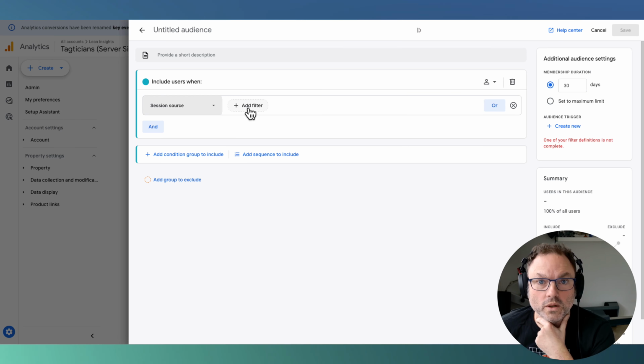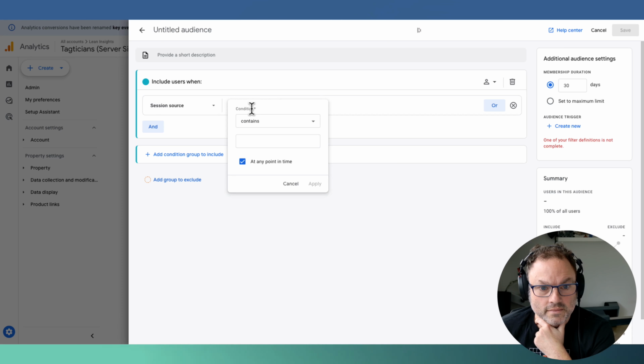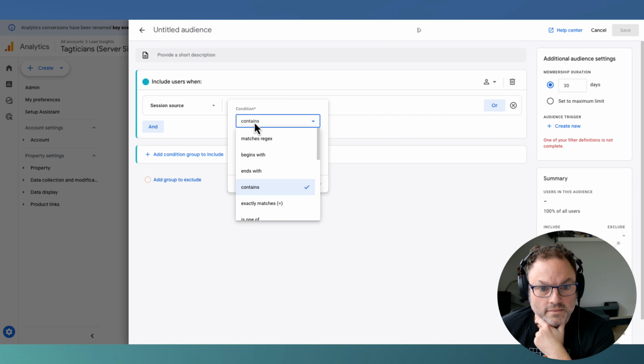Of course, we want direct visitors to the website. Okay, to filter for direct visitors, click on the Add Filter button, select Traffic Source in the drop-down menu, and then choose First User Default Channel Group. Then choose Exactly Matches and type Direct.